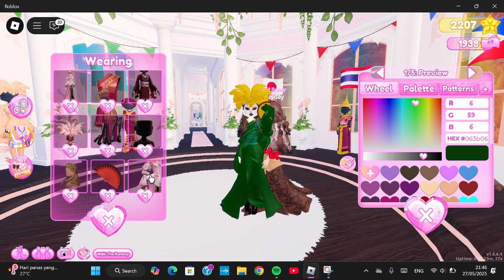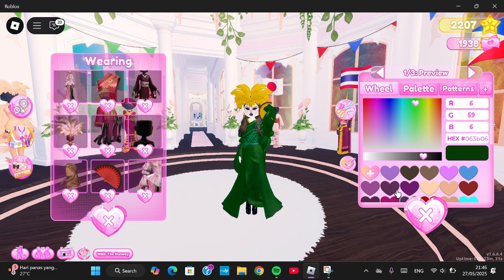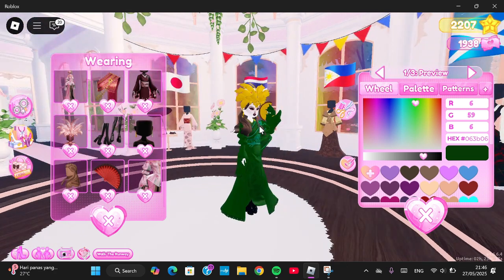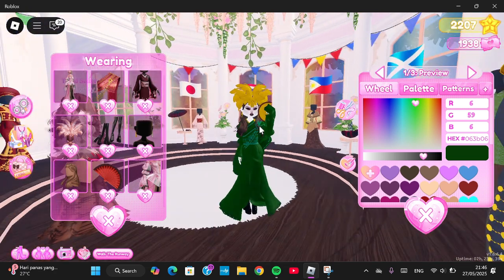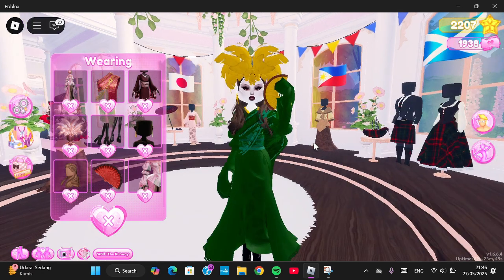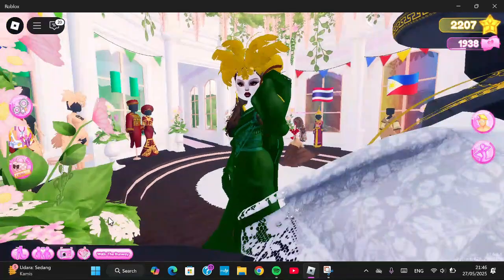Okay, and what else? Okay, this set is from the Weather Rose set. You're going to color it with this green color. Okay guys, and I have mentioned all the items, and this is for the outfit. And for the face, you can choose the makeup from the World Culture Update.